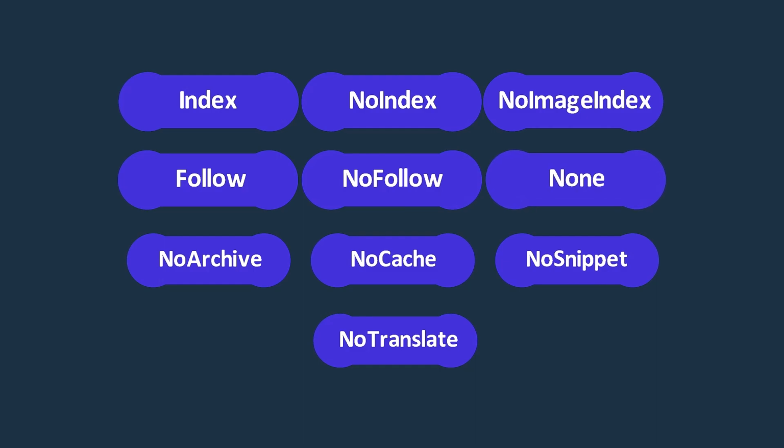None. This value combines noindex and nofollow together. It tells search engines to ignore the page completely, not including it in search results and not following any links on the page. Noarchive. Search engines will not display cached versions of the page when we use this value. It keeps the page from being stored in the search engine's cache.